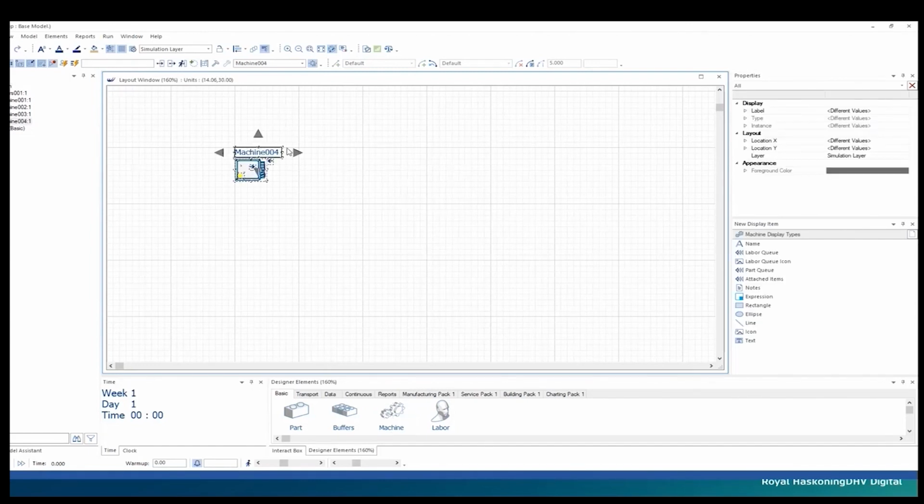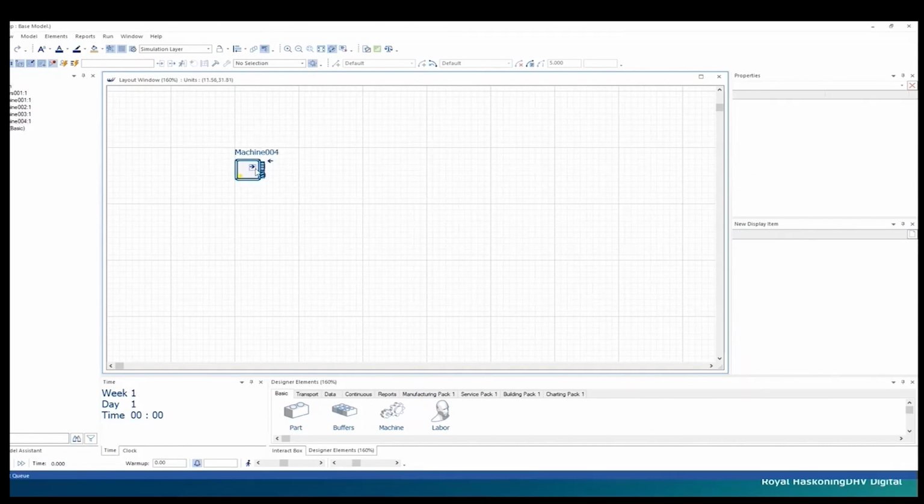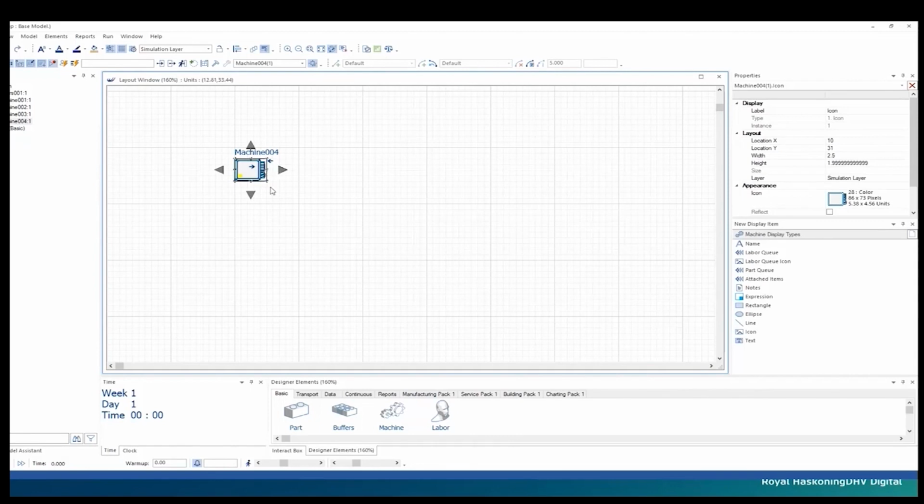To demonstrate, let's start with the machine at the start of the process. You'll see these 4 arrows around whatever object is selected. So if I click on the machine, it will center with the arrows around it.